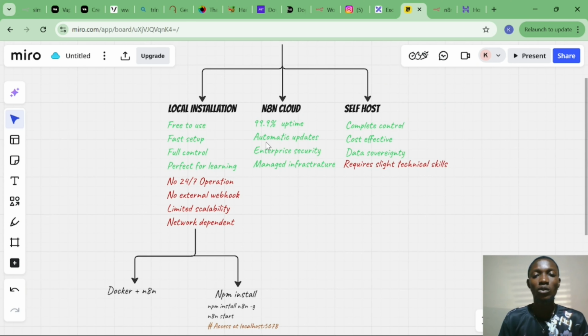And then once we go into the n8n cloud installation, it has 99.9% uptime, which means that it is always active. It's not dependent on whether your laptop is on or off. It automatically updates your n8n for you. It also has security, it's very secure. And n8n actually manages the whole system for you.